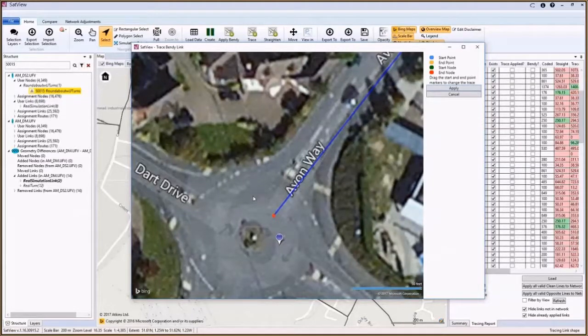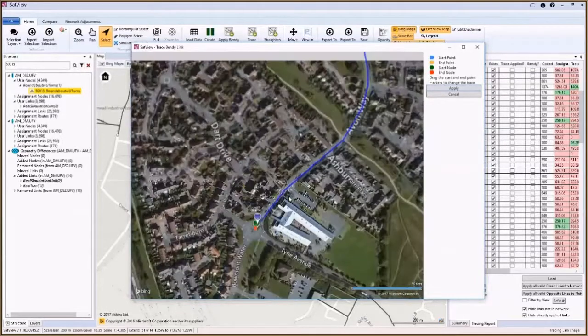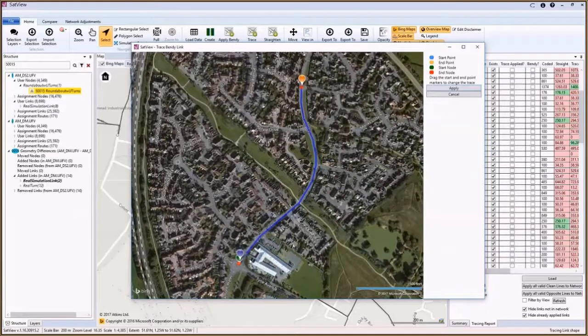Where you get roundabouts, for example, you'll find that if it's an unexploded roundabout, your node is likely to be here, which effectively is not on the Bing Maps layer because it's inside the roundabout. Now therefore you can choose to drag the start point of where you want to generate the bendy link from to just outside the roundabout, and then if that works correctly, as will be displayed on the screen, you can then hit the apply button.